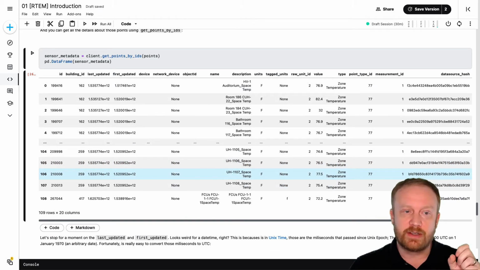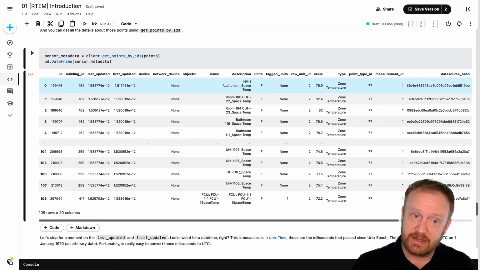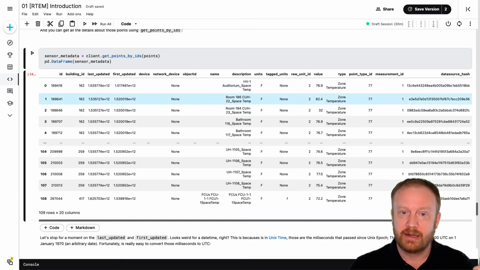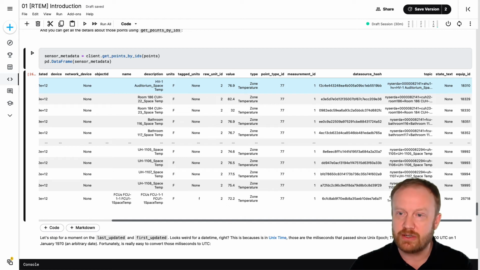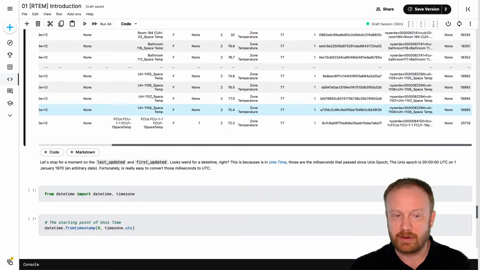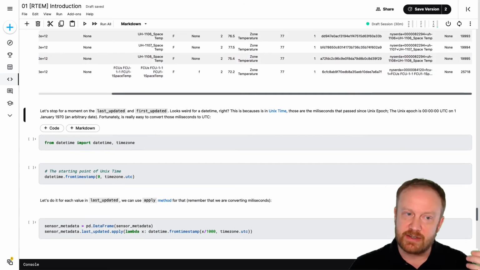And here you can see the different metadata that you can get from each point: building ID, last updated, first updated, which you'd think would be a date time object, but it looks a bit weird, right? You've got the descriptions, all the different information about the point itself, and even a description of where it's coming from. So last updated and first updated give us an indication of when this time series started and stopped: when was the oldest and the newest data point that we can extract from this.